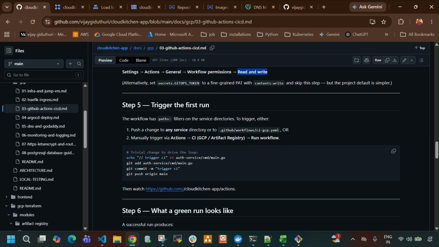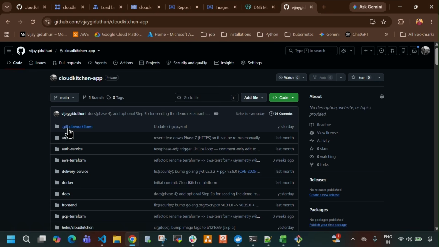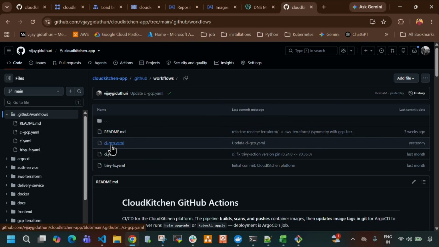So now let me explain our GitHub Actions pipeline, how it is actually going to work. The complete pipeline lives inside the .github/workflows directory. So let me open that. Let me open here, guys. Okay, so .github/workflows, and here you need to open ci-gcp.yml.